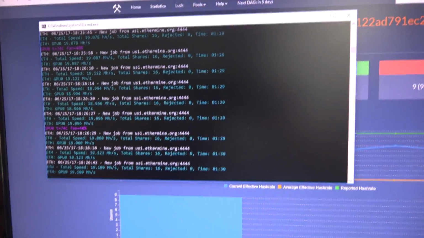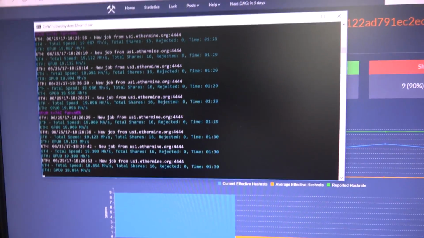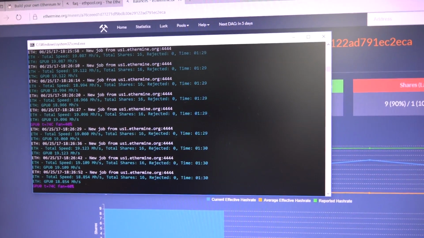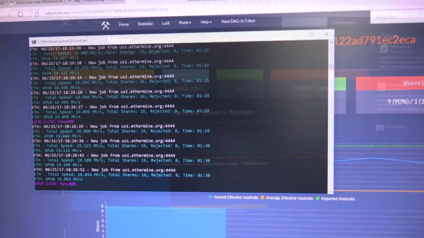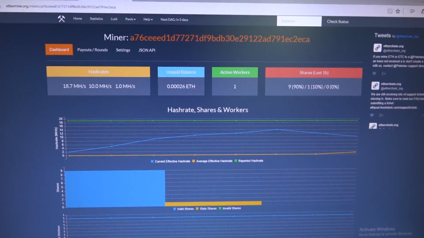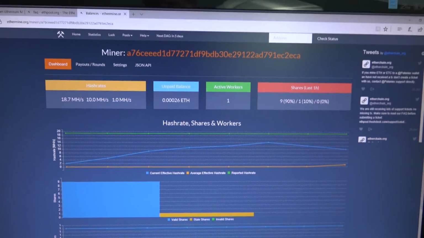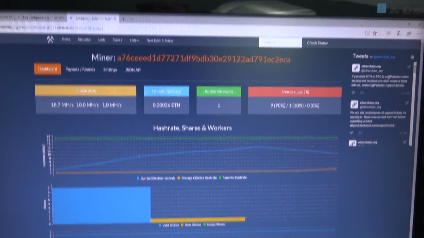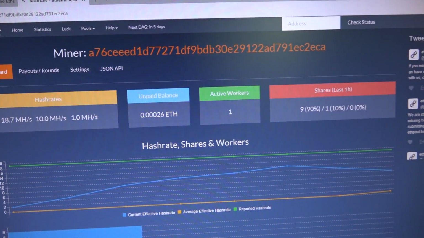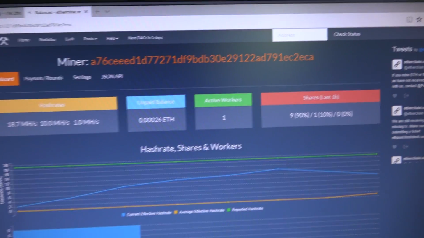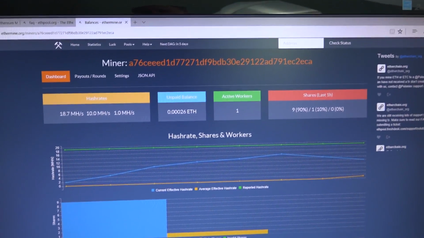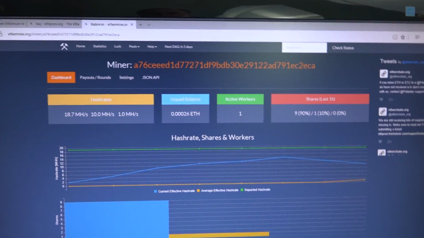An hour and a half later, and I'm up to 16 shares. Well, what does that mean? I can take my wallet address and go to ethermine.org with that and find out how I've done. Now, this was at the end of 1 hour, so I don't think this has my last few shares, but let's say it was about an hour, and the unpaid balance is 0.00026 of an ether. That's about a quarter of a thousandth of an ether, and that took about an hour.